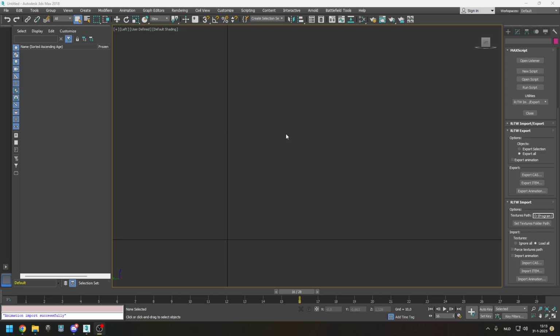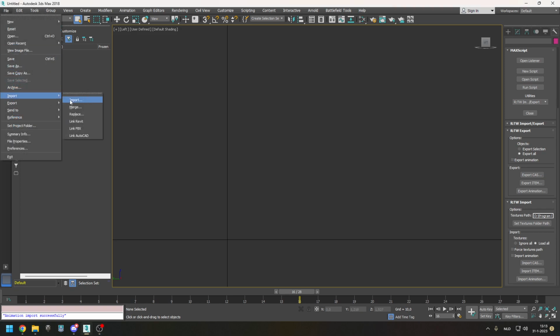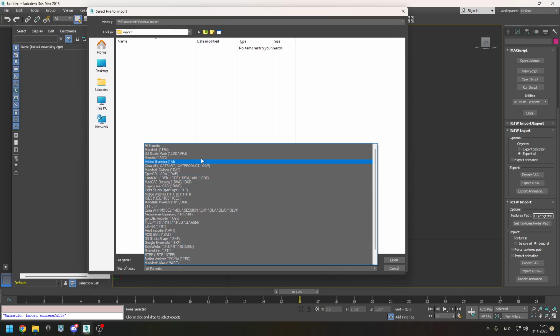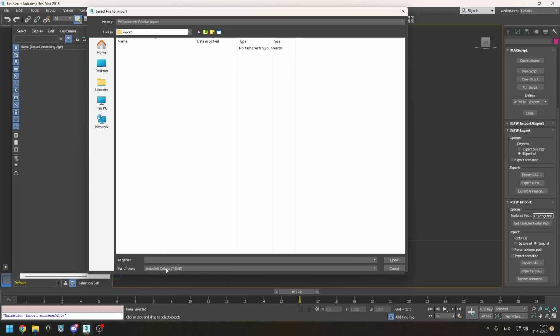Because we need to use the openCOLLADA tool, which is an open source project, and it allows you to import and export COLLADA files. And of course 3dsMax has a custom default COLLADA extension format, but that one doesn't work with the Autodesk COLLADA, it's called. It doesn't work with IWTE.